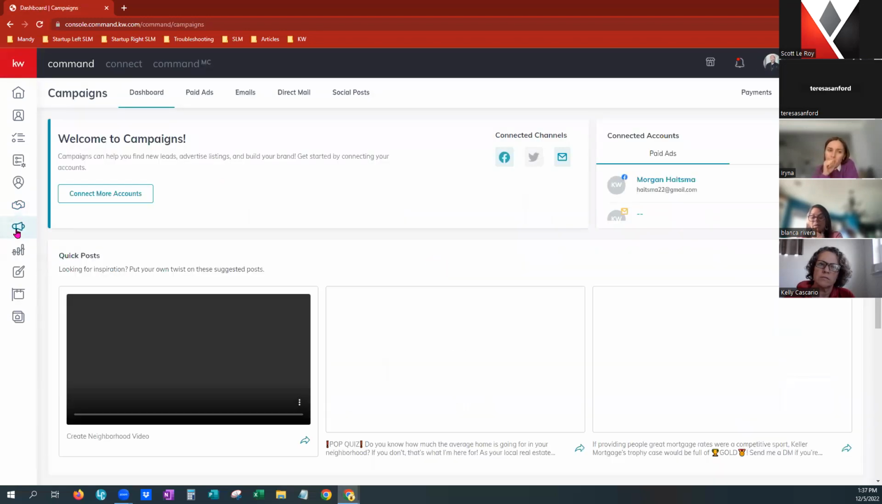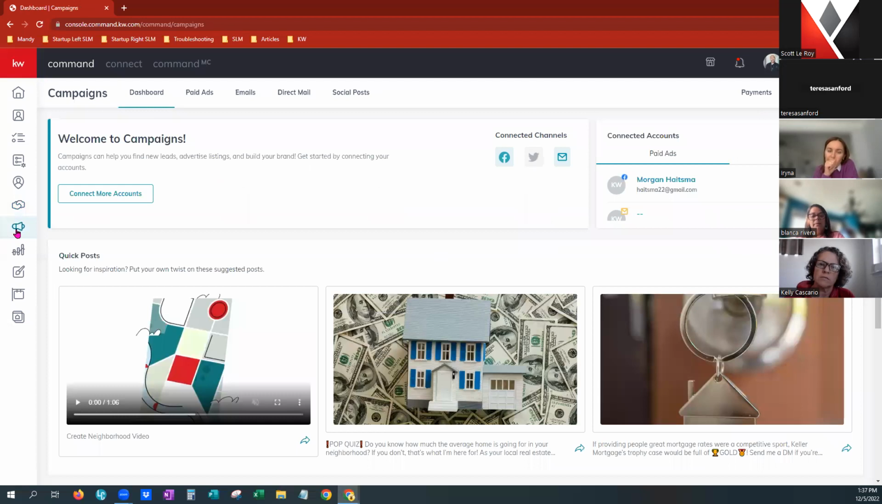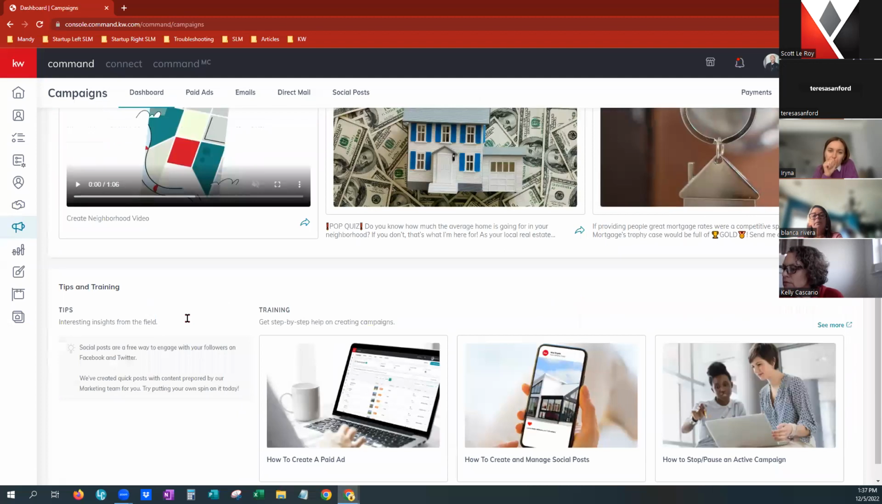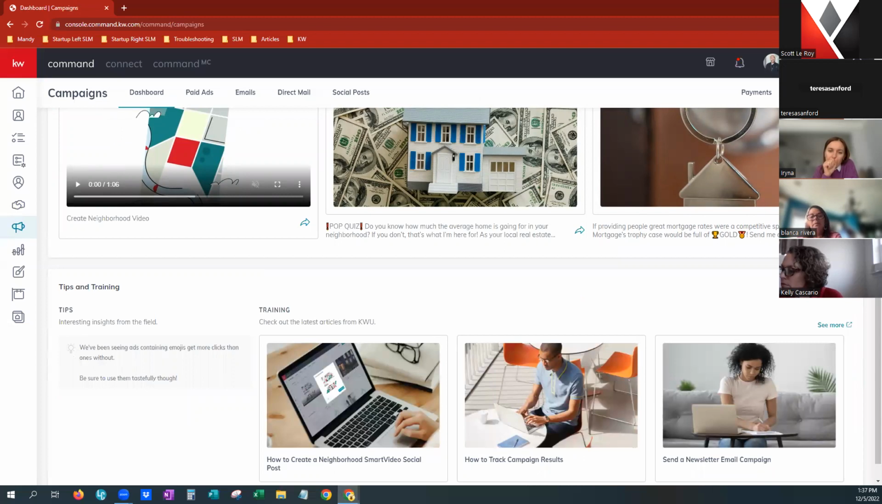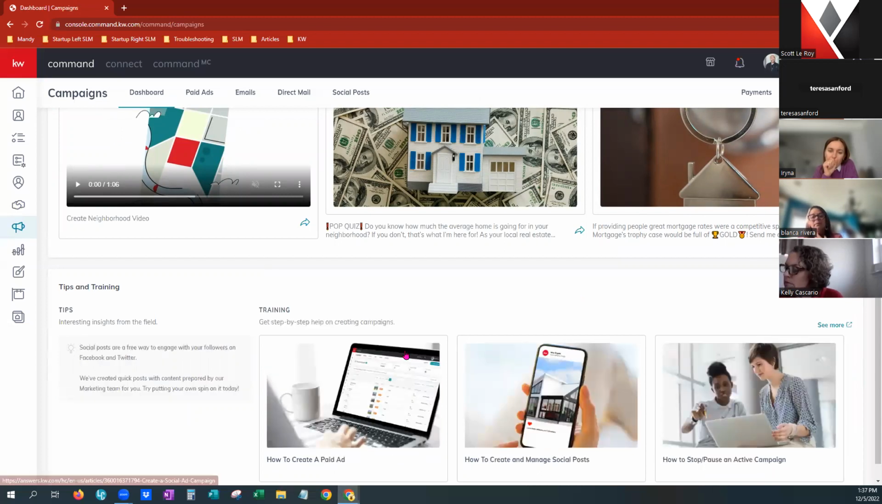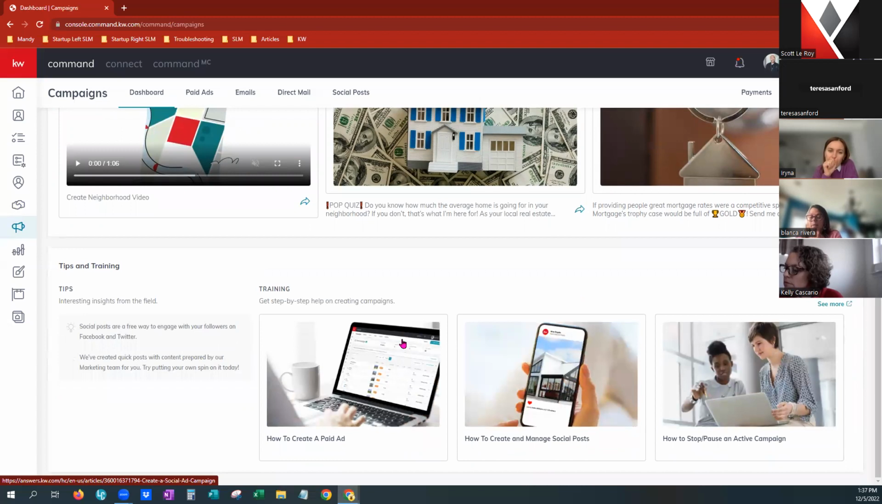This is where you would do campaigns through your social media. You could do them through email. You can even do direct mail campaigns through this tab. It's so robust. It's amazing. I just want to make sure that you see that you can do your dashboard here, and it does have some quick posts. It does have even tips and training, and you can even toggle it to say advanced tips over here to the right. If you're a little familiar with this, you can click that and make it a little more advanced.